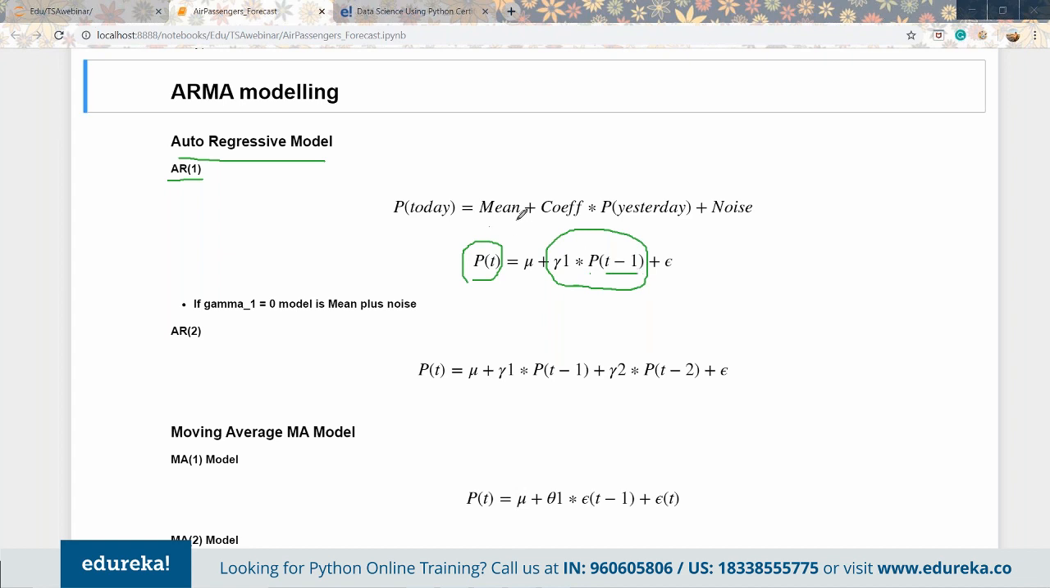And we generally decompose it into three things: the mean of the data set, and there's some coefficient like a simple linear equation, gamma 1 over here, and we are saying it's the price of yesterday, and then there is some noise or error.